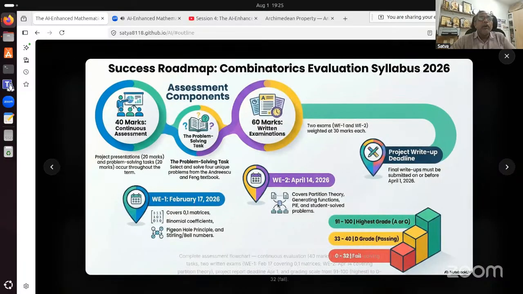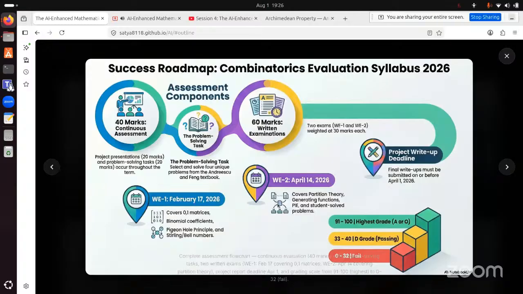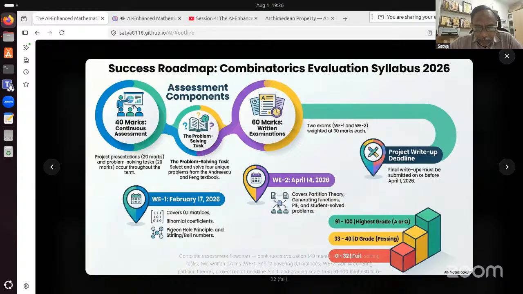So this is the output it gave, right? The output I got is this. Are you able to see here? Yes, sir. Yeah, this is a success roadmap, combinatorics evaluation syllabus. I just gave that particular thing, and Notebook LM gave this one. So I shared it with the students.